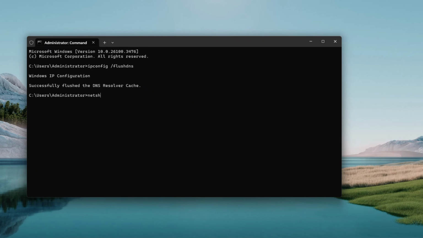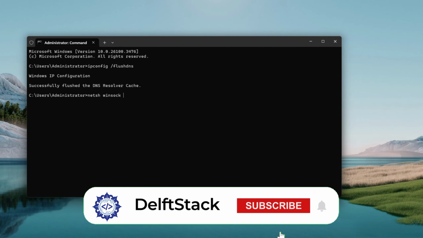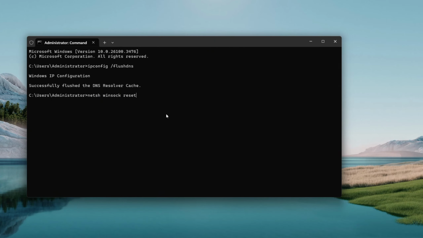Next, type netsh winsock reset, that's netsh space winsock space reset, all lowercase, no extra spaces. Hit Enter again. This time the result will say "Successfully reset the Winsock Catalog."